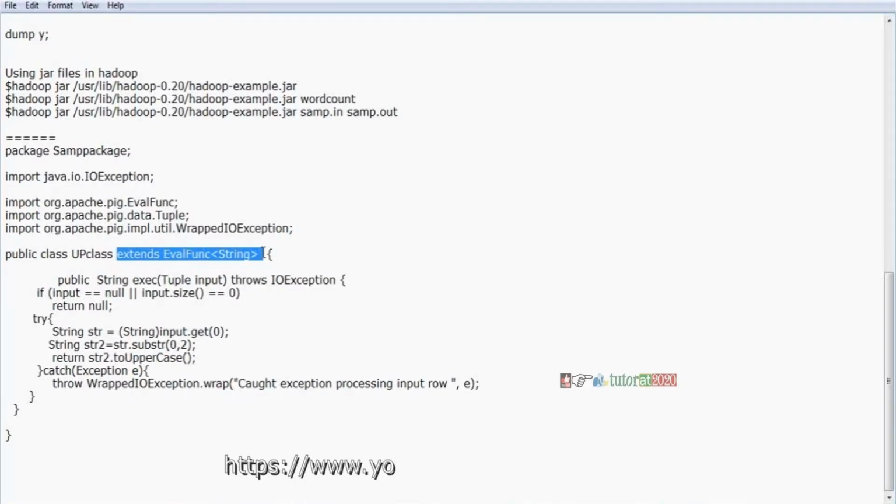What is the EvalFunc class? EvalFunc is an abstract class. All Pig functionalities are available in this EvalFunc class only. Now we are implementing that EvalFunc class in our own code. So if we want to develop UDFs in Pig, we extend the EvalFunc class. EvalFunc is an abstract class in Java. What is an abstract class? Again, a Java concept.